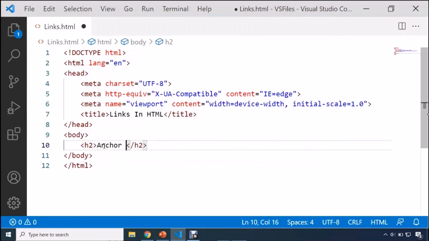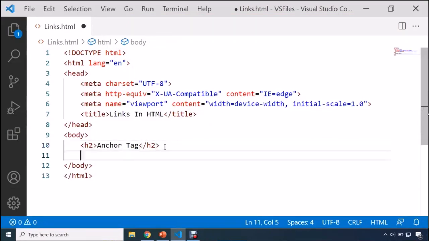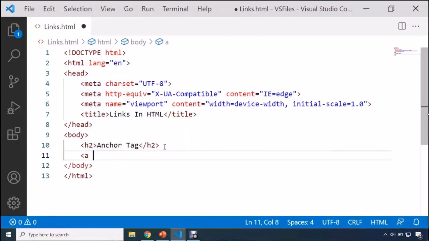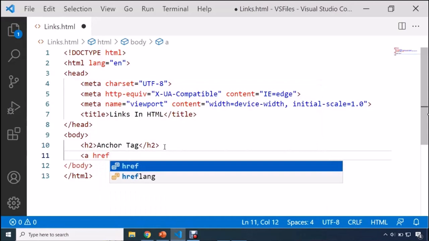So here I will be using an h2 tag, and in this h2 tag I'm going to write the text anchor tag. So guys, first of all, whenever you want to define a link in HTML, you are going to use an anchor tag. Now one of the most important attributes of this a tag is href, which stands for hyperreference. Here you need to specify a location. Location means where you want your user to get redirected.